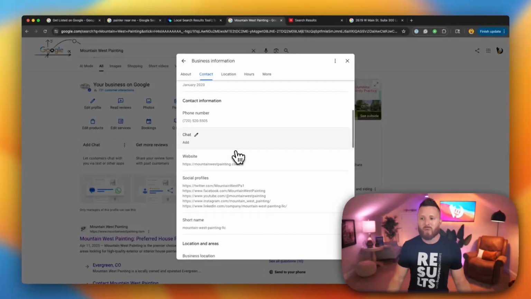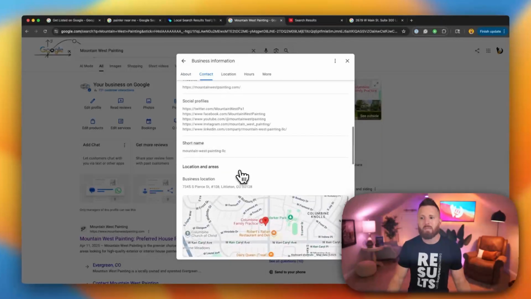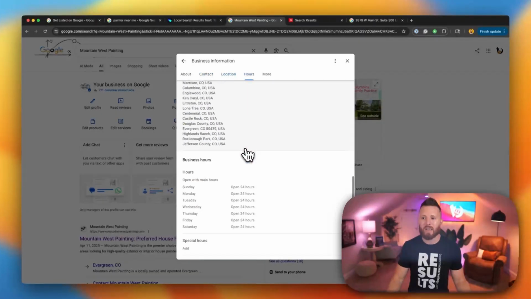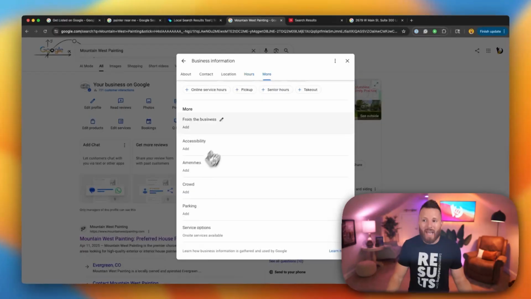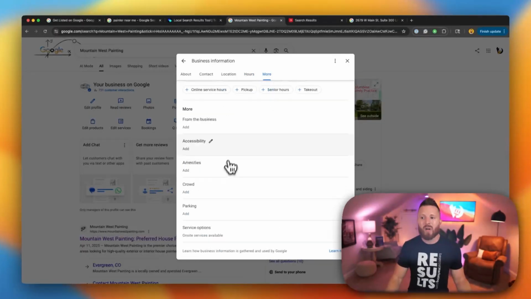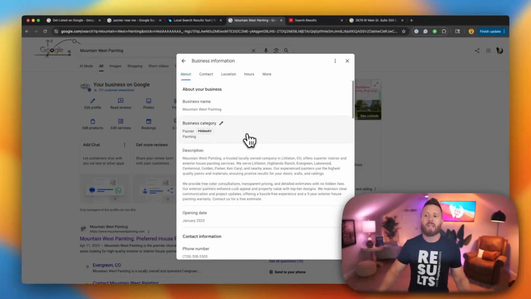Now, as we scroll down here, you're going to notice there's a bunch of other fields. The goal with this profile is to fill out as much of this information as you can, including things like service areas, even if you have an address listed here. Things like hours of operation, anything to do with being women-owned, for instance. These are all things that can help, but we consider these secondary ranking factors. So the goal is to fill out your profile in its fullest form and be as accurate as possible.